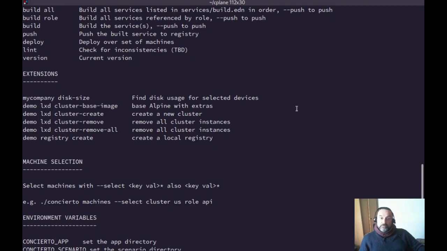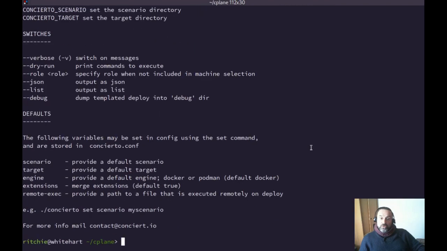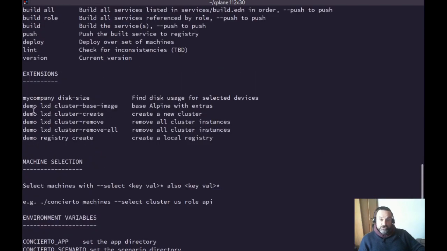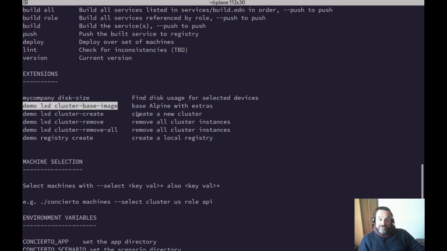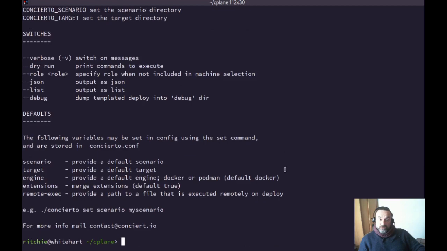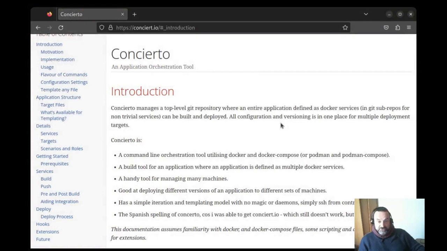Okay, so I'll start off by using one of those extensions, because the first thing I want to do is create a base image for all the nodes in my new clusters. The base image is going to have Podman in it. It's going to have an SSHD server. And indeed, I will show you in the documentation what the basis of this is.